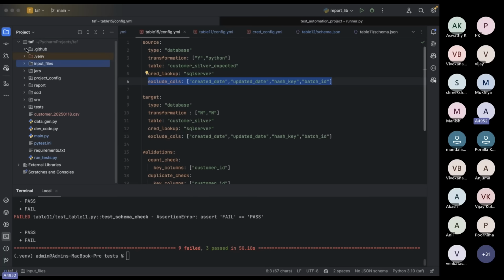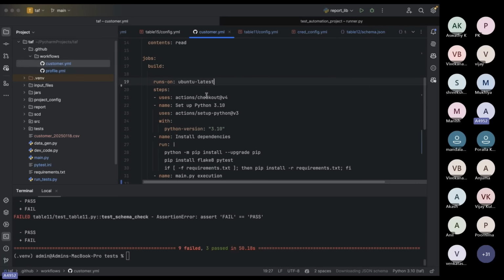Here we have created GitHub workflows. These two files are used in the CI/CD pipeline, where we keep the steps. I'm not going to discuss these files in depth at this moment because we have only a 1 hour slot to explain all the things, right? Maybe I'll cover the CI/CD in our regular classes, not here. So these are the GitHub CI/CD pipeline files.